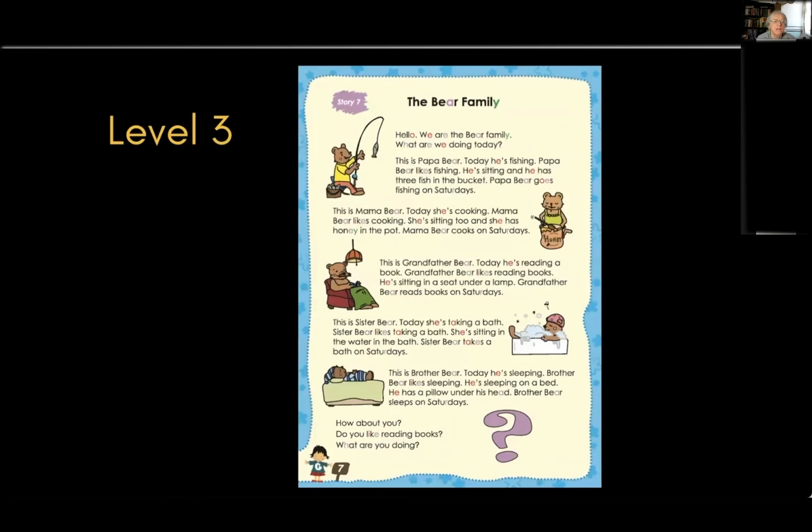Book 3, this is a reader book, so 7 out of 20 readers. So again, it's just before the middle point of book 3. This is Papa Bear. Today he's fishing. Papa Bear likes fishing. He's sitting and he has 3 fish in the bucket. Papa Bear goes fishing on Saturdays. So you can see this is the kind of thing that they're able to read. And these readers really reinforce that.